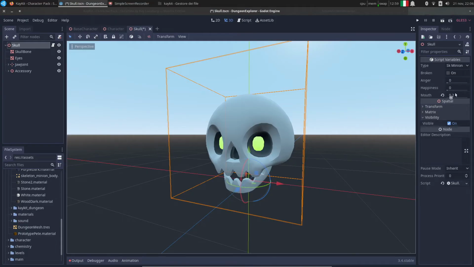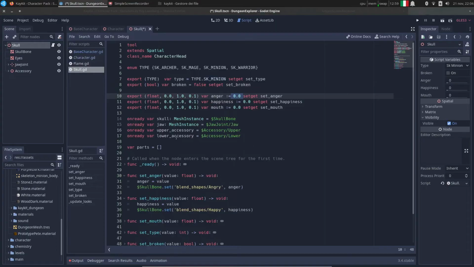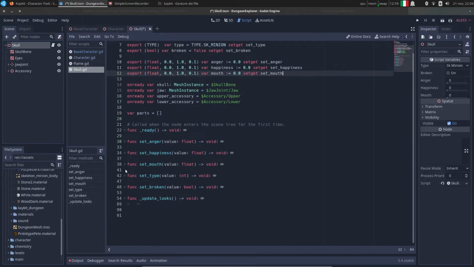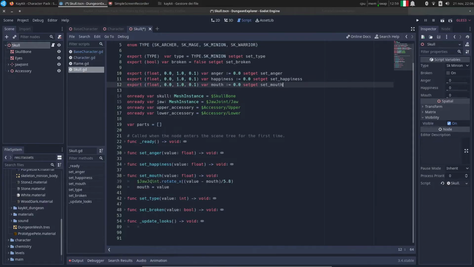Mouth is very similar, but we need to map the value to an angle. I made this in a very empirical way. You can make a more precise calculation and use a wider range. In this case, the opening of the mouth is limited to avoid conflicts with lower accessories.